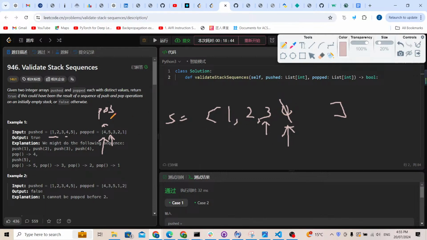So if they are equal, the position is going to point to 5. So we're going to compare 3 and 5. They are not equal. So what are we going to do? We're going to continue to push other elements. Maybe there's a 5. So we're going to continue to push 5 inside of the stack. Now, our pointer on top of the stack points to 5. 5 is going to be compared with this 5. They are equal, so we're going to pop it out. Now we're going to compare with this 3.